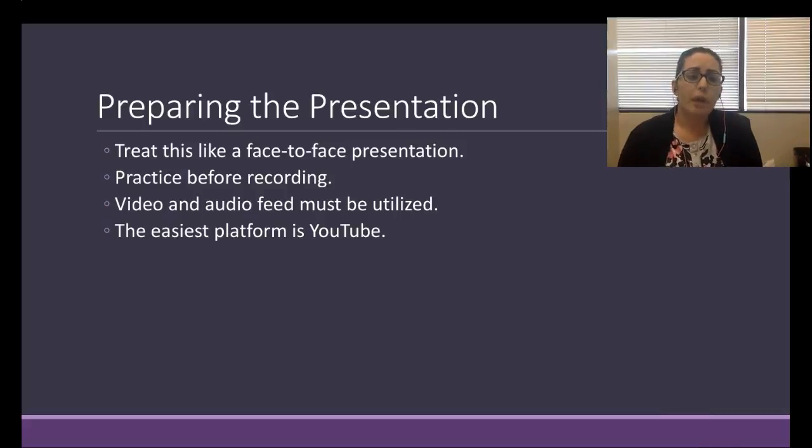Also, make sure you practice before recording. Go through it with a child, with a sibling, with a significant other, or husband, or family member, or friend, or just practice it with yourself in the mirror. Treat this like you would if you were presenting this live to us. And make sure you utilize video and audio feed.